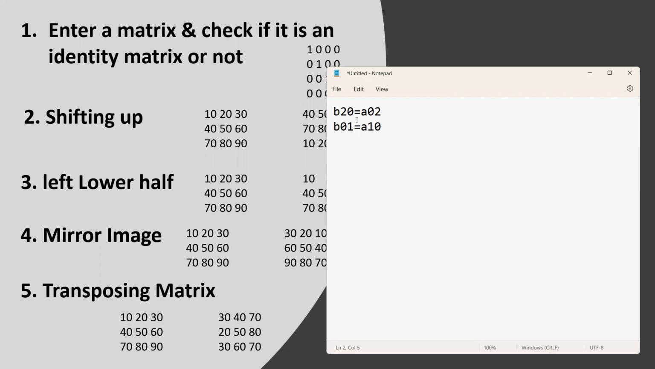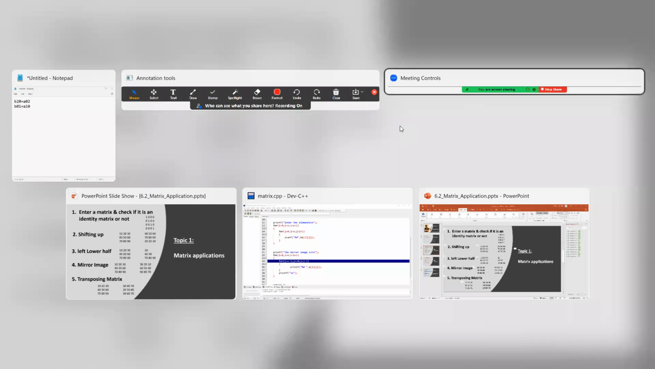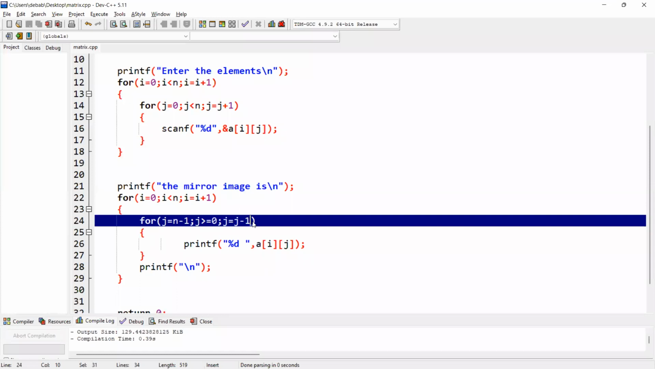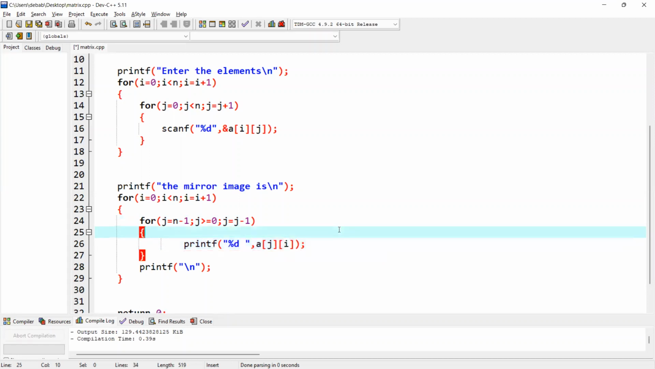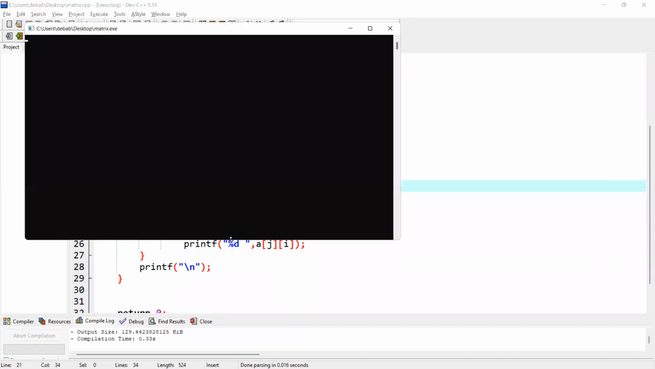So I can see the changes are reversed. I is becoming J and J is becoming I, meaning row is becoming column and column is becoming row. A very simple one. So what I will do here is, instead of AIJ, I will print AJI. Everything else will be the same, but I'll be changing the positions of row and column. And I guess it will print the transposed matrix. So I can write the transposed matrix like this. Let me run.